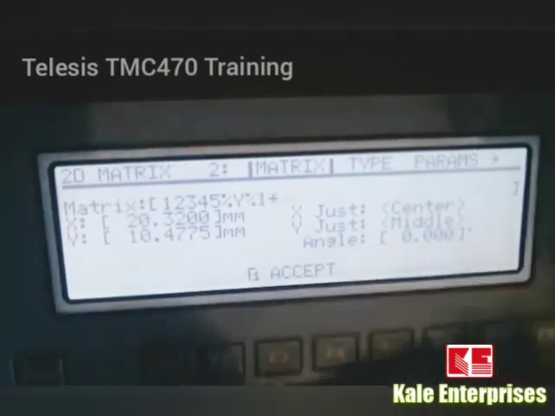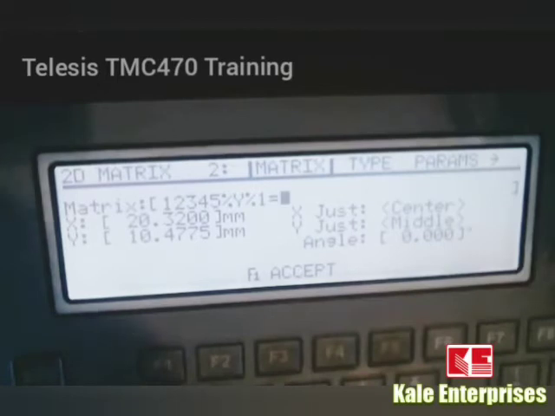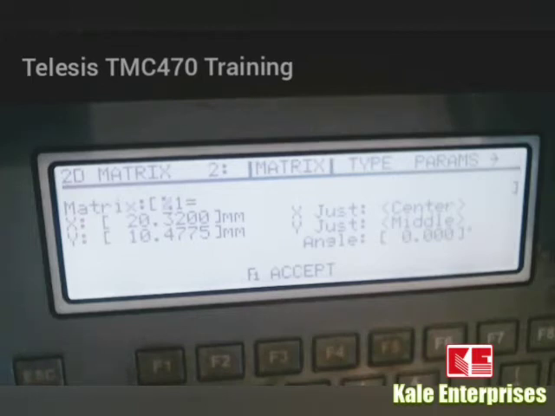I can put in %1 equals. And what that means is, hey, whatever's in line 1, I'm just going to do that. Whatever's in line 1, I want to be in the barcode. And that way you can write to line 1, and then it can be put in the barcode. The same thing here, you can jog it around.